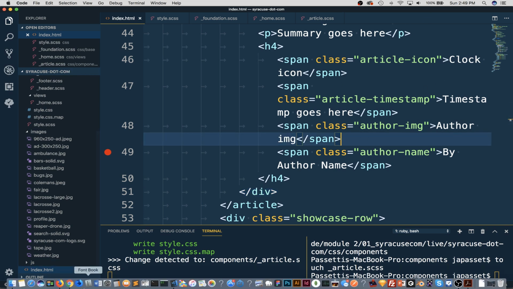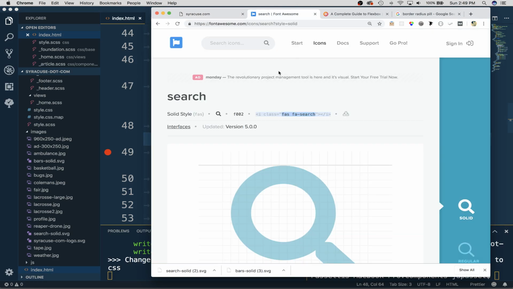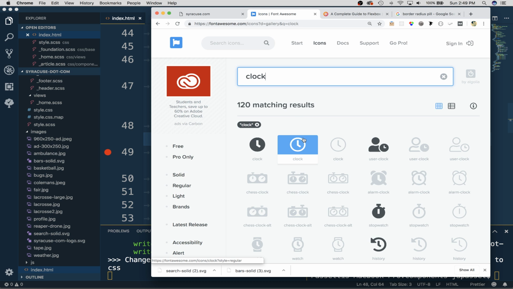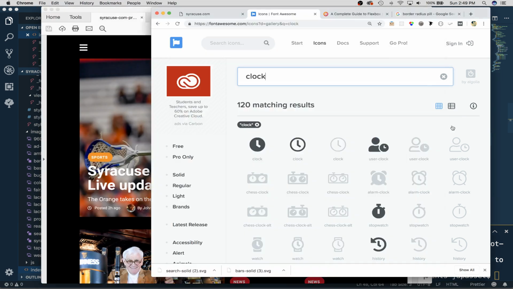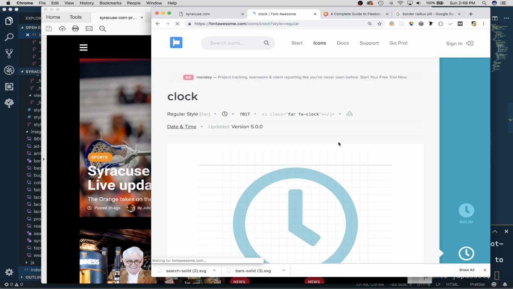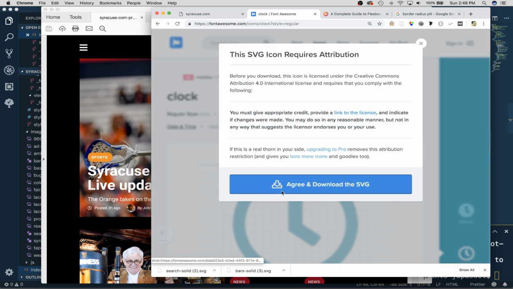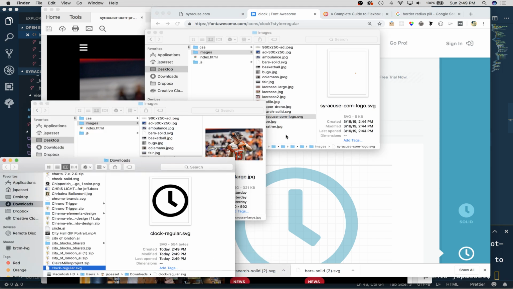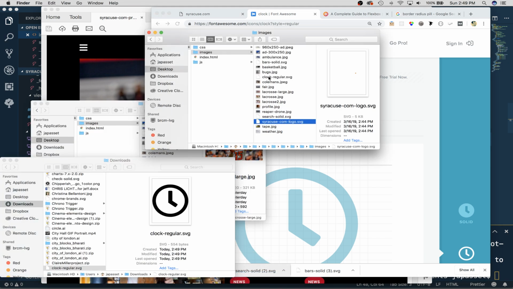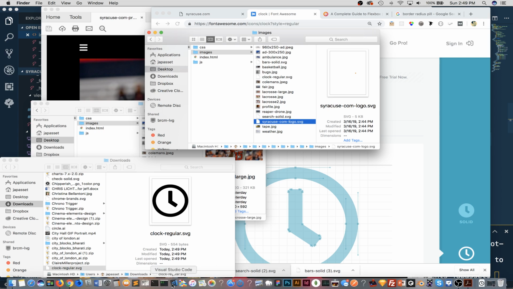So here comes the clock icon. Font Awesome. If I type in clock, does that match the one I was using? I think it was. Yep, perfect. Clock icon, download. Yes, agree. Same exact process from before. Copy, paste, and it's called clock-regular.svg.